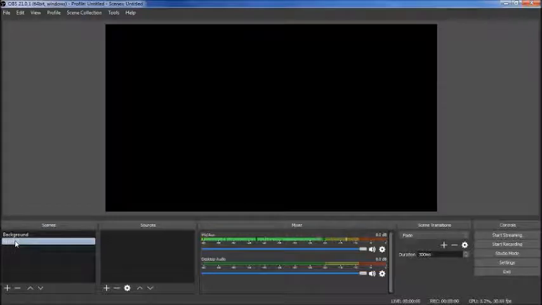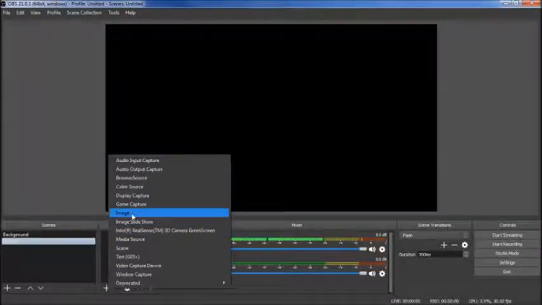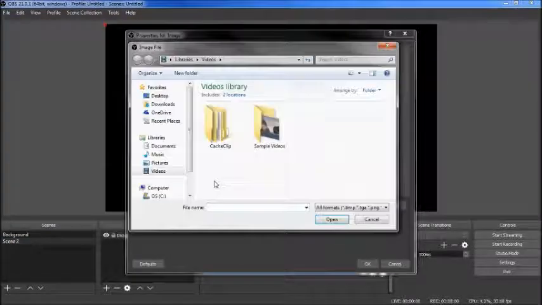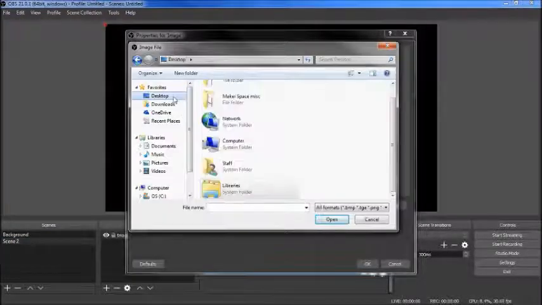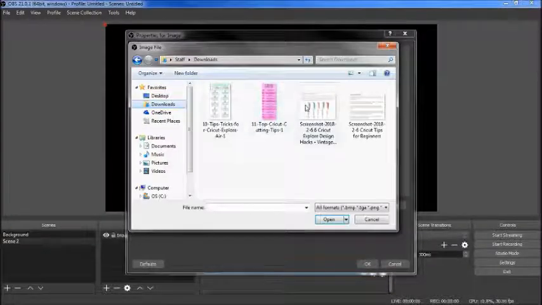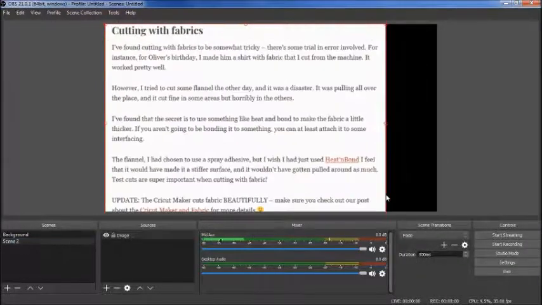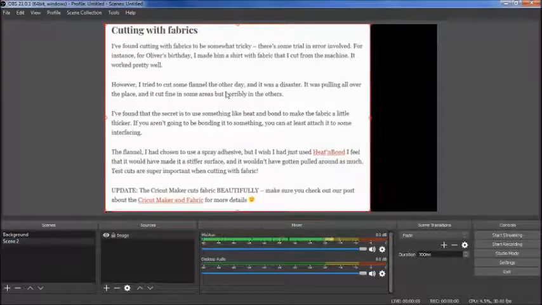Oh, I know. I'll add transitions real quick, which is pretty easy. First, I need to add a source so we can see. I'm going to do images, and downloads. We do this one, cutting with fabric. So we'll have this nice little image. Then we'll go to background.